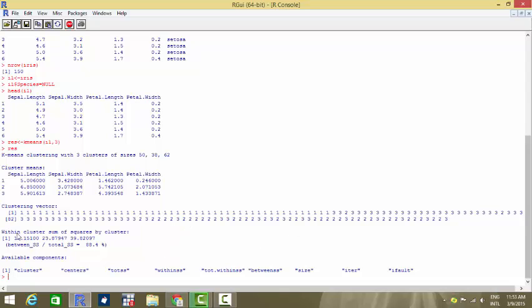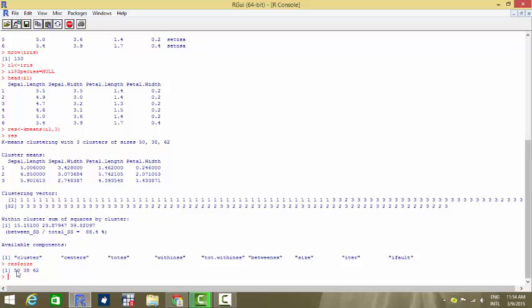And there is also a measure known as the within cluster sum of squares by cluster, which is the sum of squares within each cluster divided by the total sum of squares. The result also shows us the clusters, the centers and a few other attributes for this result. Now suppose I want to see the size of each of the clusters formed. So I write res$size, which will give me the size of the 3 clusters formed.